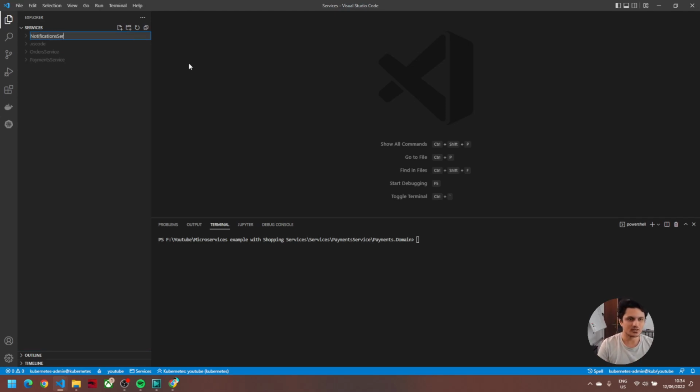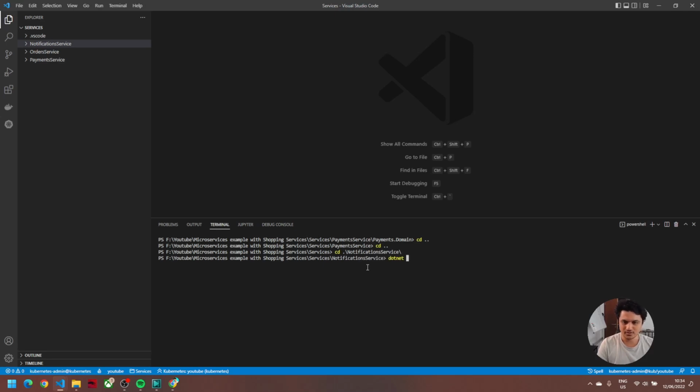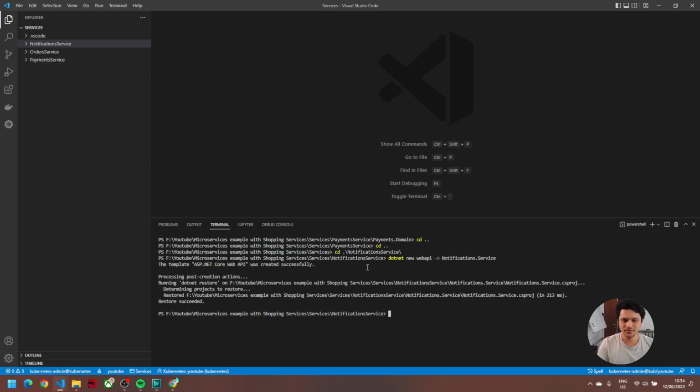So notification service, and we're going to come back, go to notifications service, and we are going to say .NET new web API notification.service. This one I'm going to also explain some points about Dapr and then the security of the endpoints. But yeah, for now let's get into it to see how it is done.